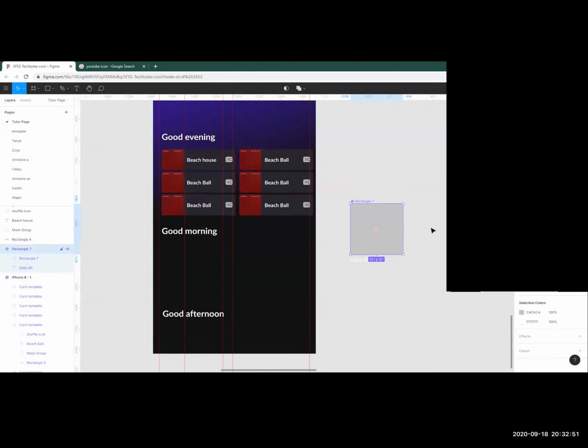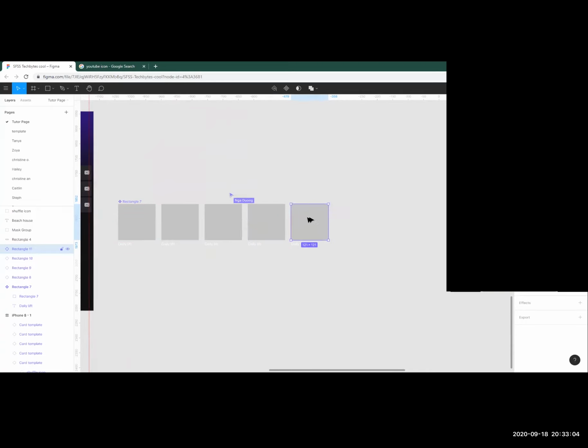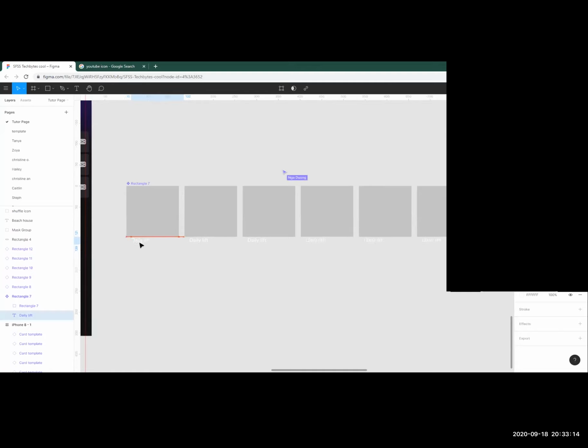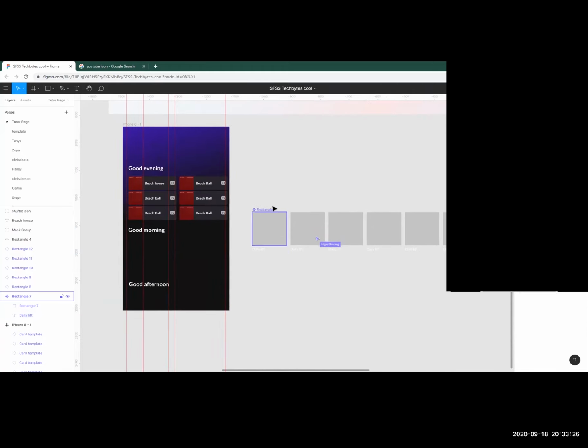So what we're gonna do is, now we have this component. We hold Alt and duplicate it. Let's make 6 of them. Again, don't worry about the gap. We just select all of them and change them together. By doing this, when we move our daily lift word, every daily lift word in every component changes together. This is the magic of the component.